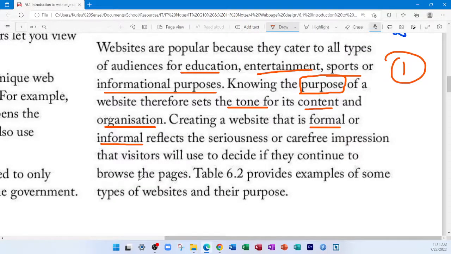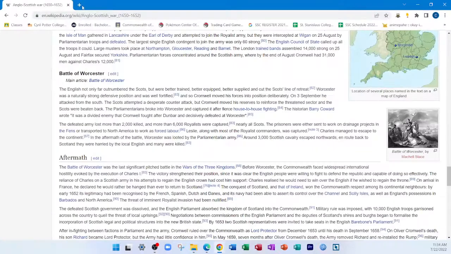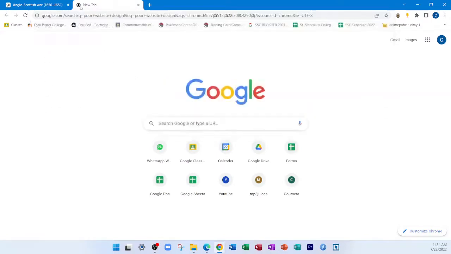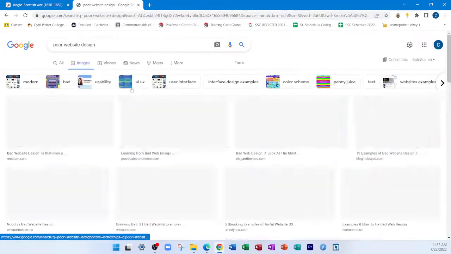Now, when you have a website, like for example YouTube, Facebook, and so on, you want persons to stay on your website. You want persons to continue to view the content. So that is why creating the layout, using good design, using the right colors, all can determine if a person stays on your website or they do not. Like for example, if you were to ever Google poor website design, you're going to see some examples.